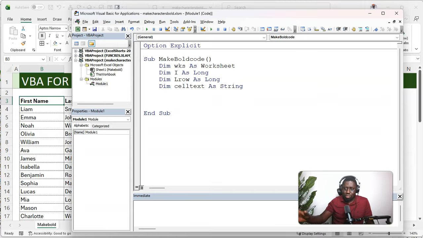Now you need to assign them to something. It's like you go buy an empty box and tell them, hey, give me a box that can fit this and this and this. Okay, so you take the box home. Now you want to put the items in the box. So for WKS, which is the worksheet, I want to say here, set WKS, which is I want to assign it to something. I want to make it the worksheet that has this name.